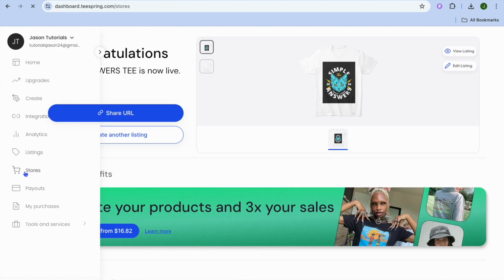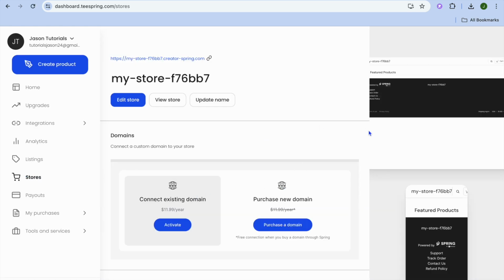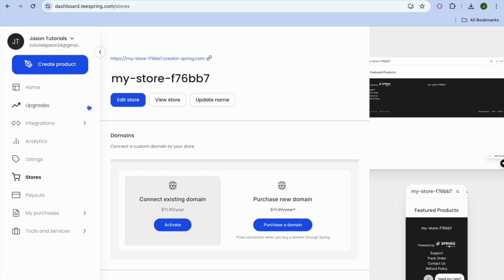Now, if you were to integrate this onto another platform, all you need to do, we could tap on Stores right here, and you can see the store that I have created that we got earlier. So you can see the store right there. You can tap on View Your Store, and this is the store right here. Another thing that you can also do, you can edit the store name and so on. And as I was saying earlier, you can connect an existing domain, or you can purchase a new domain name for your store.